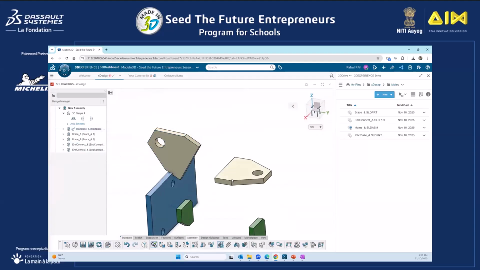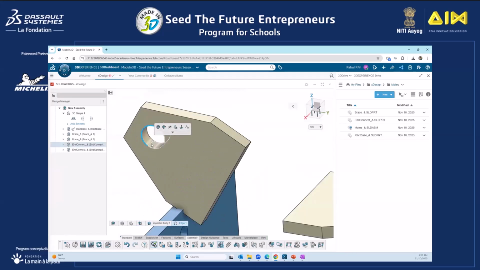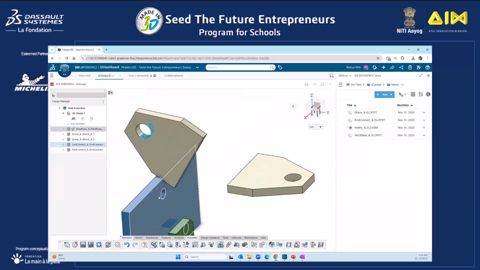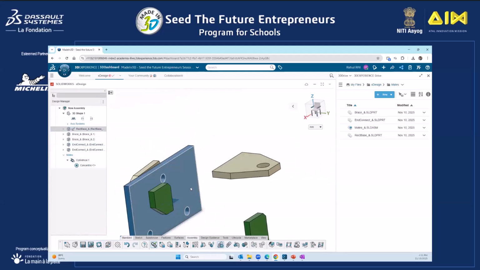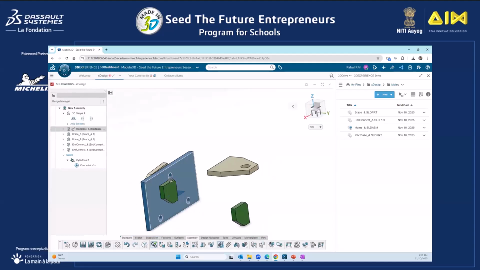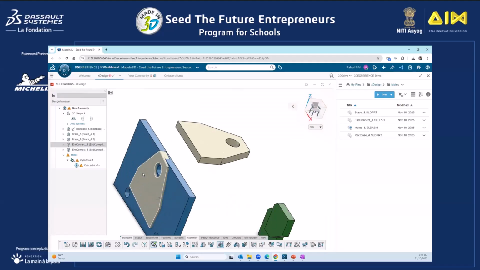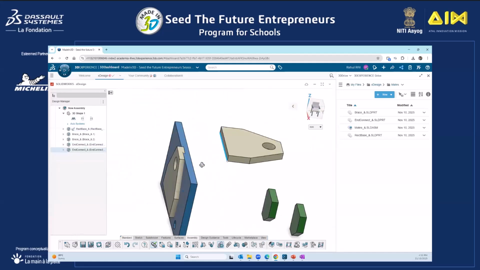So what happens if you select two cylindrical surfaces? Suppose I select this surface, which is a cylindrical surface, and another cylindrical surface in this part. Then I have different options. One of those options is concentric. As the name suggests, when you click on that, these two holes become concentric to each other. As you can see, when I move this, these two holes are always concentric. And let's see what other options there are.